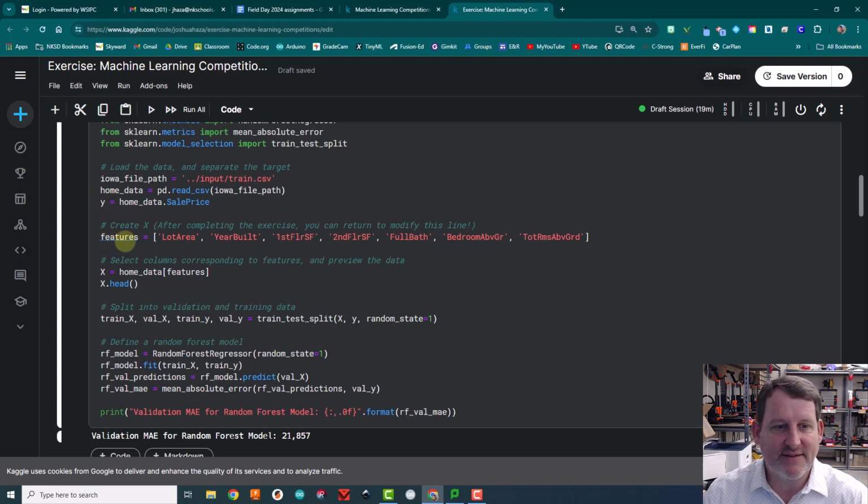Then we made a list of features, and here's where we're going to do a bunch of work today. You're going to be choosing different features from the list to see what effect the features have on the predictability of the model. And then we say, okay, let's create a new data frame called X. Let's go to our home data, which has all the data in it, and pull out all the features columns. All of these columns get pulled out and put in a data frame called X. And then we're going to print X head.